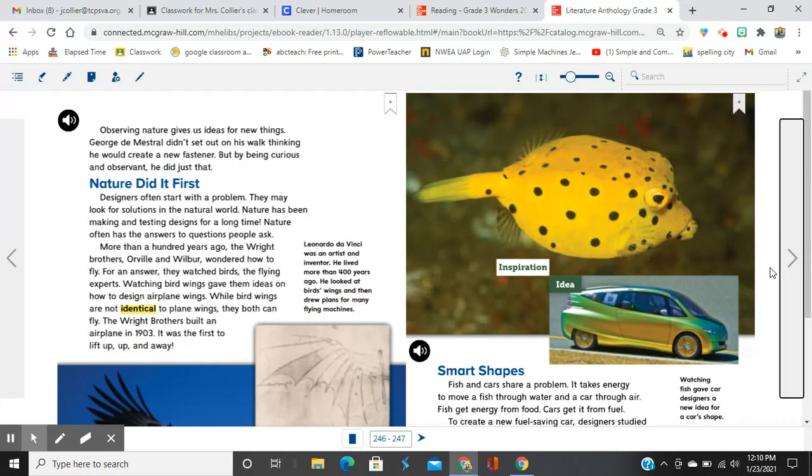Observing nature gives us ideas for new things. George de Mestral didn't set out on his walk thinking how he would create a new fastener, but by being curious and observant, he did just that.